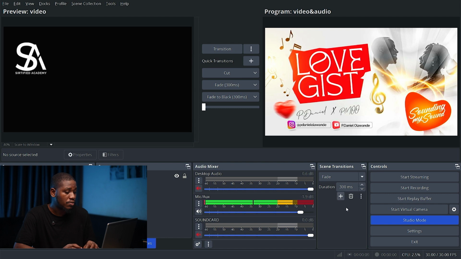So the next thing we're going to move to now is the control tab. In the control tab, we have the start streaming, start recording, the start replay buffer, the start virtual camera, studio mode, settings, and the exit button. Start streaming, of course, when you're all set and you're about to start streaming, you click the start streaming button. You can click the start recording if you want to record your program feed on your OBS.